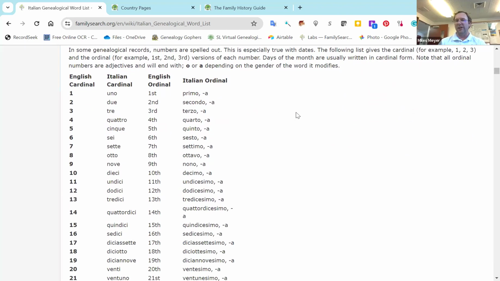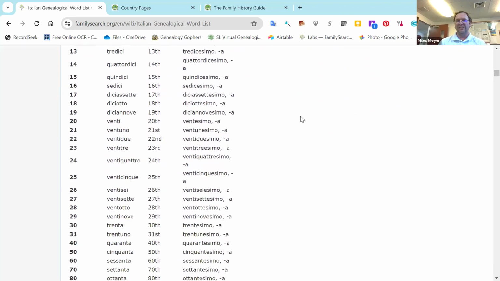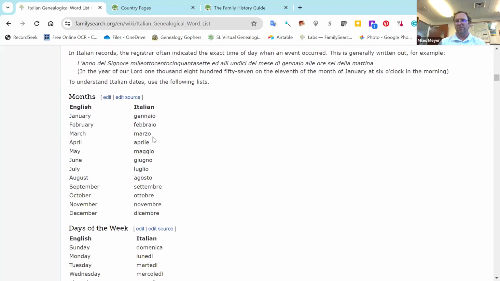It's always important to have the numbers lists and the months list. I was doing some research the other day in French records, and it was after the French Revolution. So they changed their calendar. They changed the names of the months.